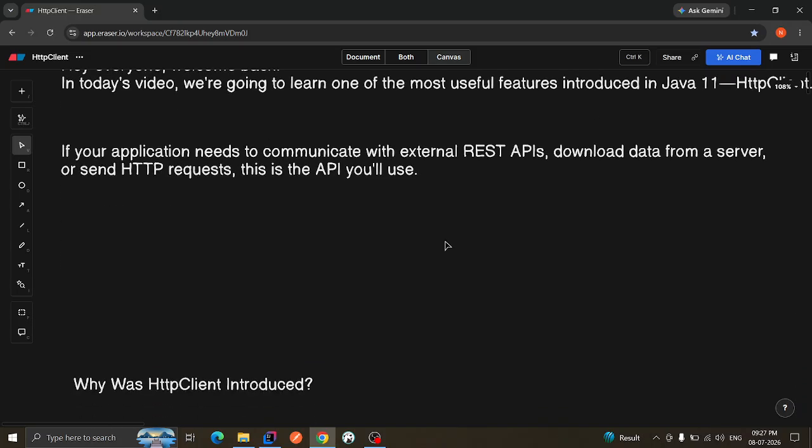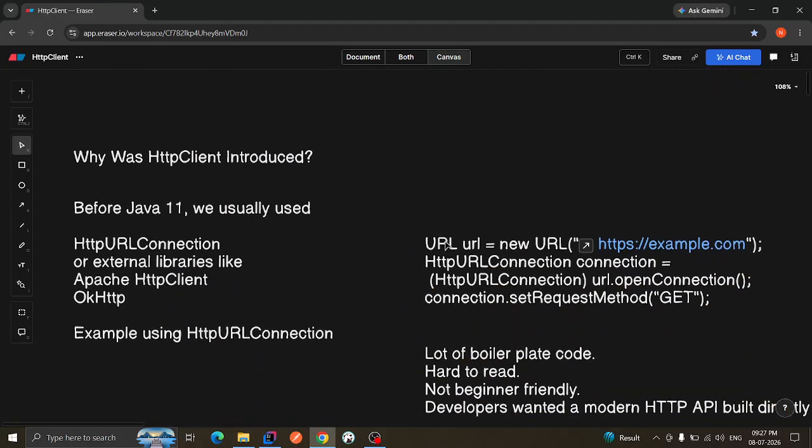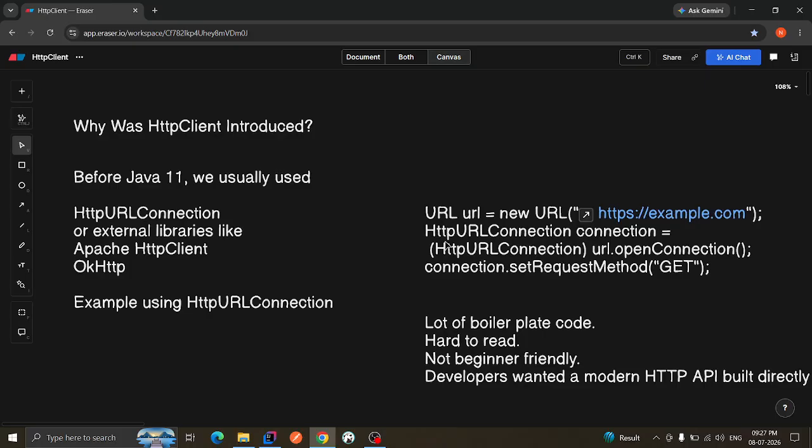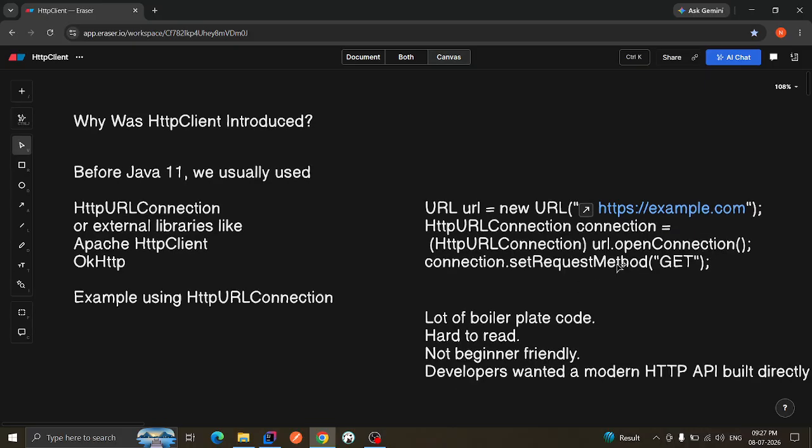First we need to understand why HTTP client was introduced, because if there is a problem, then the Java people come up with a solution, right? So basically, before Java 11, if you wanted to communicate with external APIs, you would be using HttpURLConnection or external libraries from Apache, like Apache HTTP client or OkHttp. How were you using it? You create a URL, then call url.openConnection, then you downcast it to HttpURLConnection, set the request method, and send it.